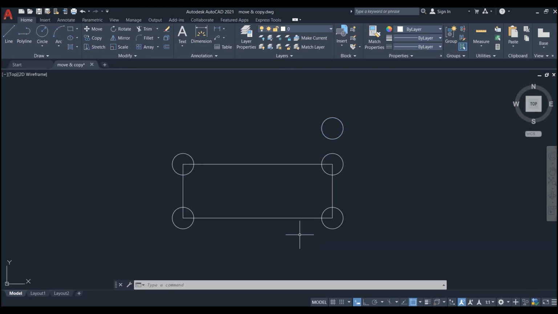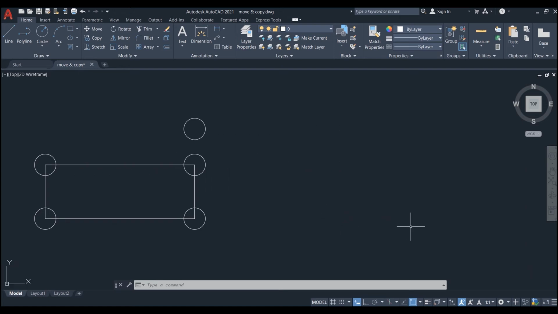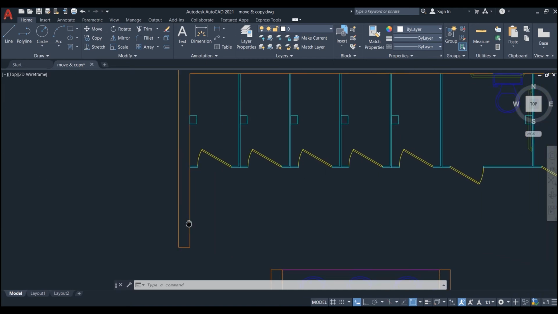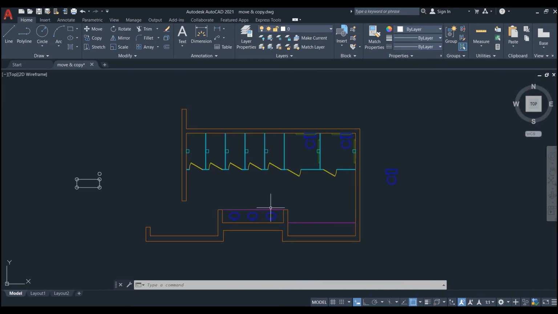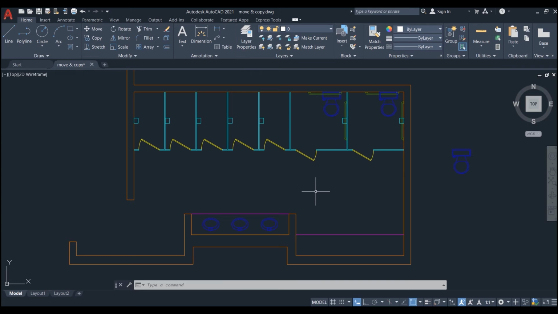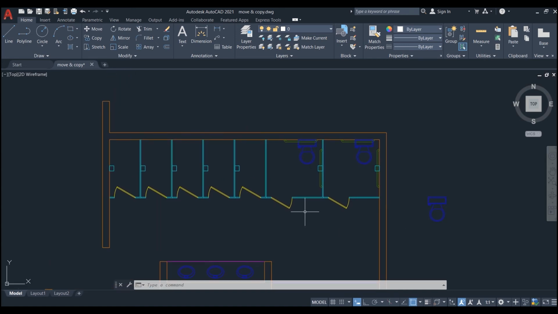Now that we have got the idea of how these tools work, let's try and use them in a practical example. I am going to pan my drawing over and zoom out a little bit, and on my screen I have got an architectural example of a floor plan of a public restroom. Let's place this symbol that represents a toilet inside this cubicle. I am going to zoom into this area a little bit and launch the move command. Going to select my symbol and hit enter.